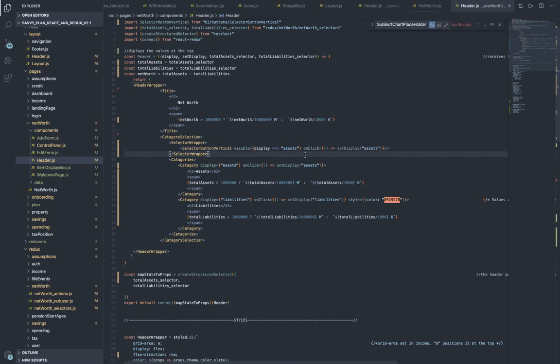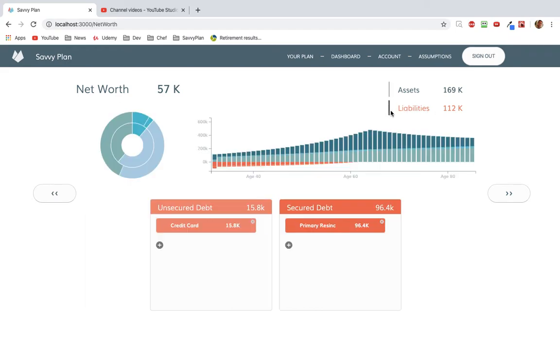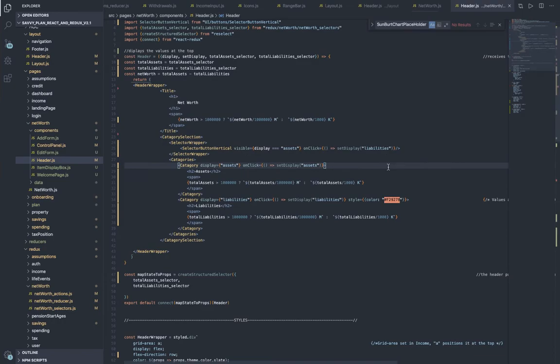And then the selector button vertical. Something's wrong with my on click here. So maybe I have to set display liabilities. Let's see if that makes it clickable. So then it just works once, and then I have to go assets, then I can go back. So there are some issues with that button that I'll have to fix.